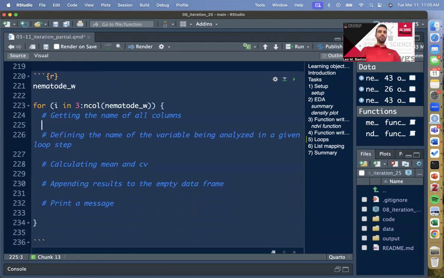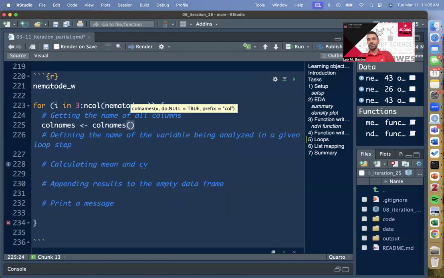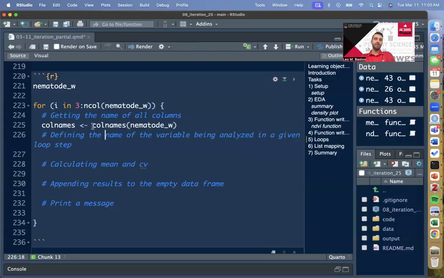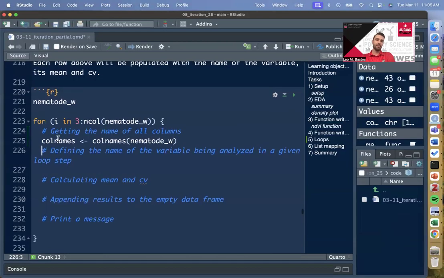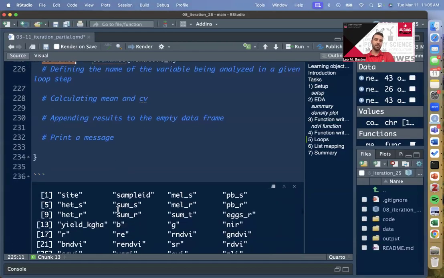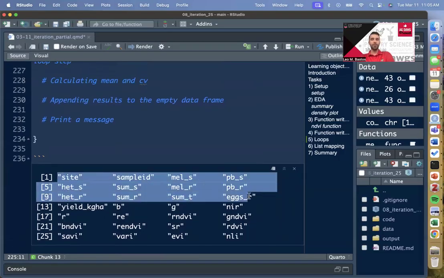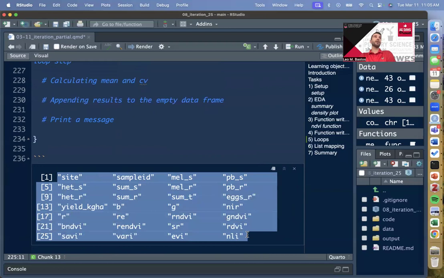So the first thing would be to get a list of all the column names on nematode W. I want to call this object col names. And there is a function called colnames that we just give an object that we want the column names of. So we want the column names of nematode W. If I just run this and print col names, again it is just a list with the names of the columns of the object.